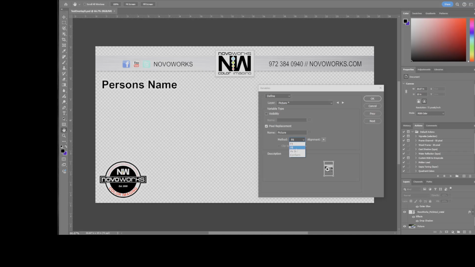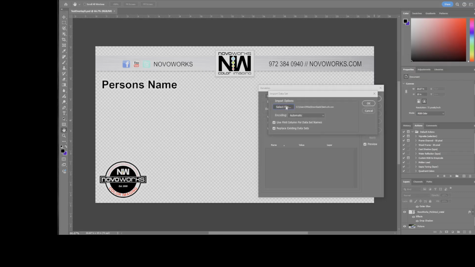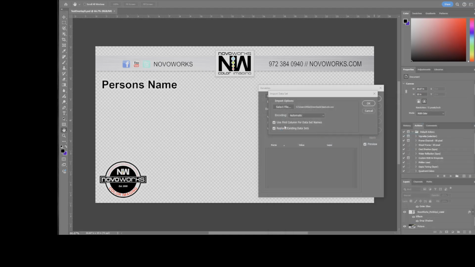We're going to go to fit as is, alignment in the center. That's fine. We're going to say next. Now we're going to go to import. We're going to select the file. We're going to go find the CSV. We're going to select it. We're going to do use first name column for dataset names and replace existing datasets. I'm going to say OK.